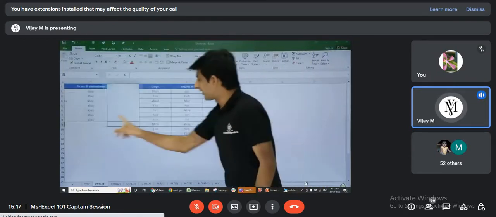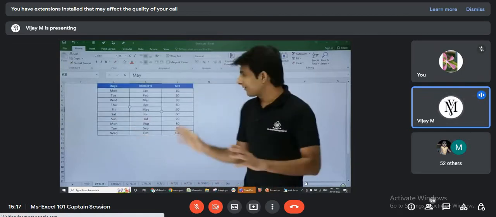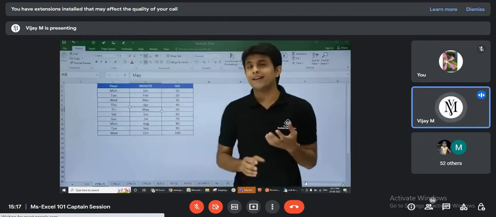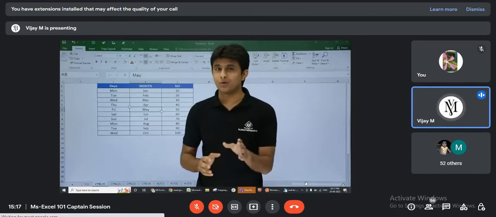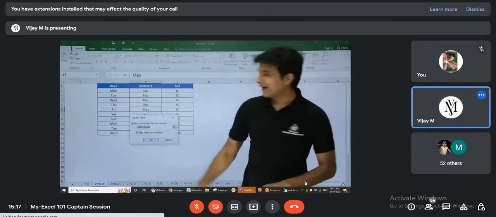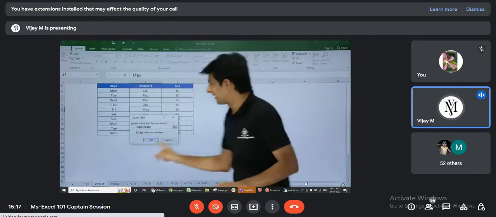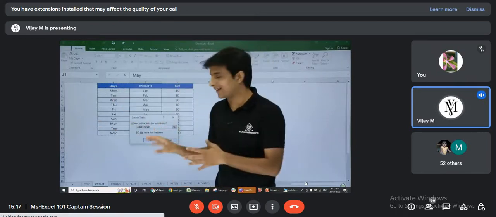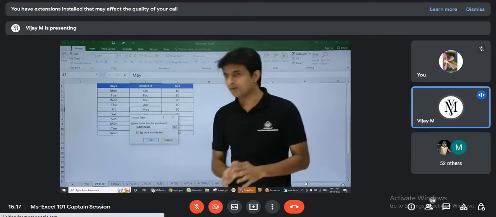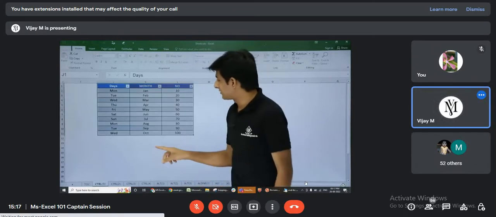Next I have Control L, K and after that L. I have some data given here. If I want to form it as a table, how do I get it? I'll press Control L on my keyboard, and you see I get a dialog box, Create Table. By default, it has selected the data range because my cursor was inside the data, and my table has headers. So I just click OK, and you see a table is created.